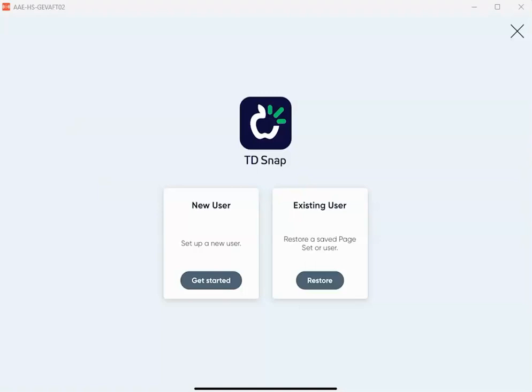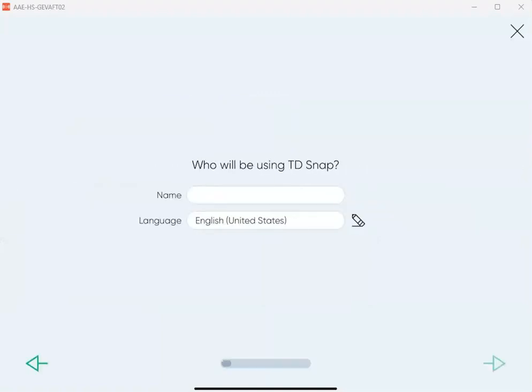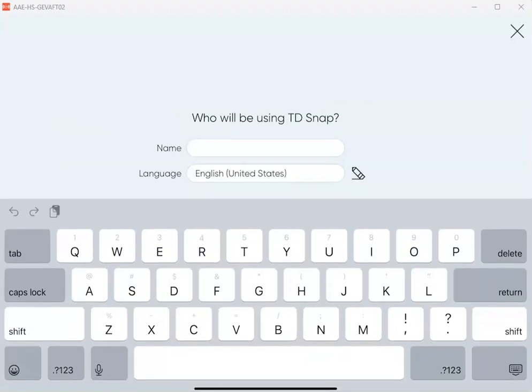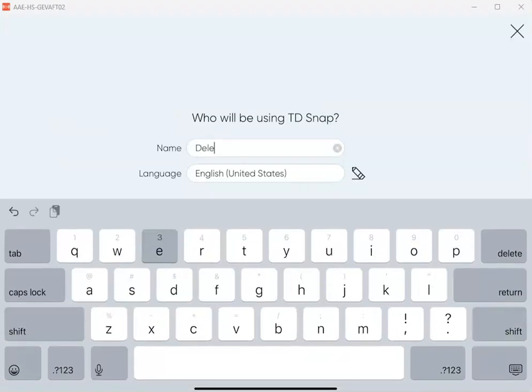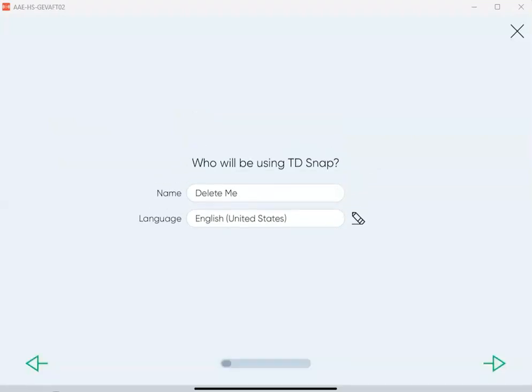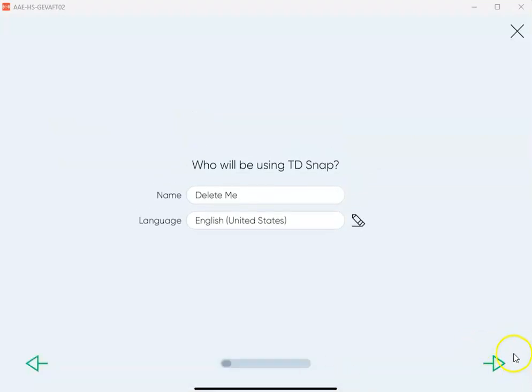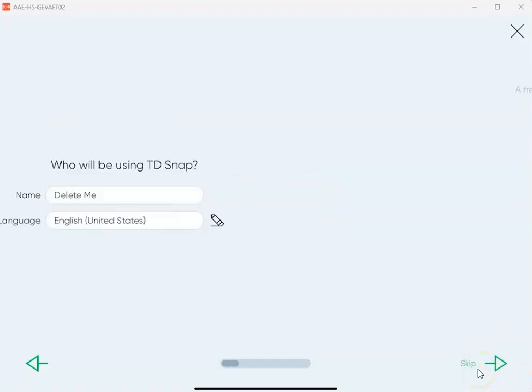Now this is the page if you are just opening up TD Snap for the very first time and installing it, you get to this page. So you want to tap on Get Started, New User, and you put in the name of the user you want it to be. Because I have so many, I want to delete this one, so I'm naming it this, but you would name it by a student's name or your name or whatever makes sense to you. And then I'm going down here to tap on the green arrow.